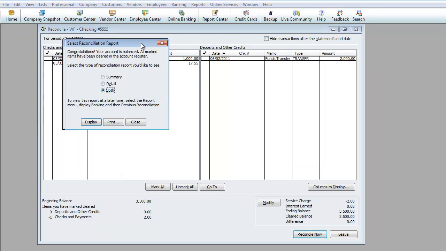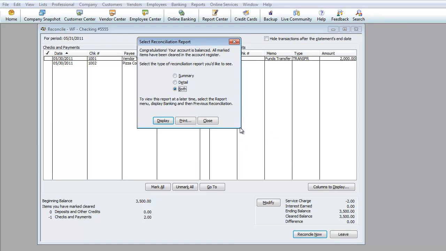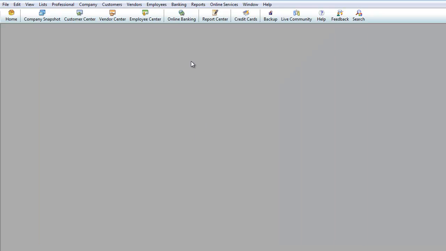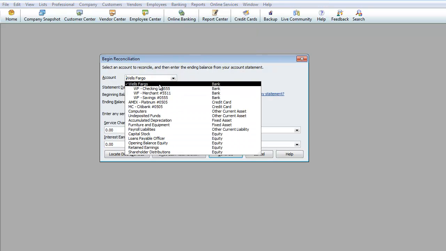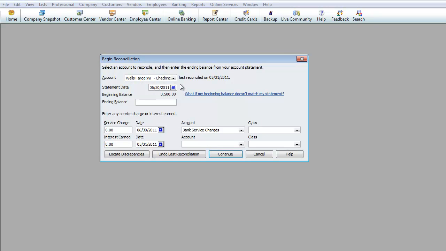And there you go. At this point you have this little pop-up box that's going to come up. And it's telling you if you want to go ahead and print out reports. Do you want summary, detail, or both? I usually do both. Because they both give you two different types of information. I'm not going to print anything right now. But I'm just going to go ahead and hit close. Let's see what happens now. If I go back to banking and I go to reconcile, and I go back to that checking account, as you see over here, it's going to say last reconciled on 5/31. So now you know that the next statement date is most likely going to be 6/30.